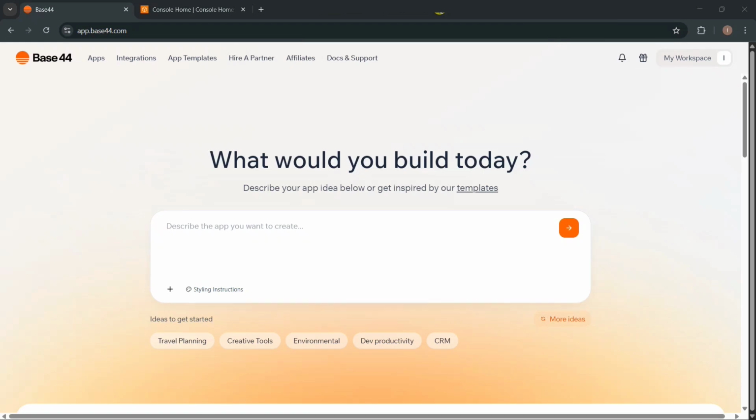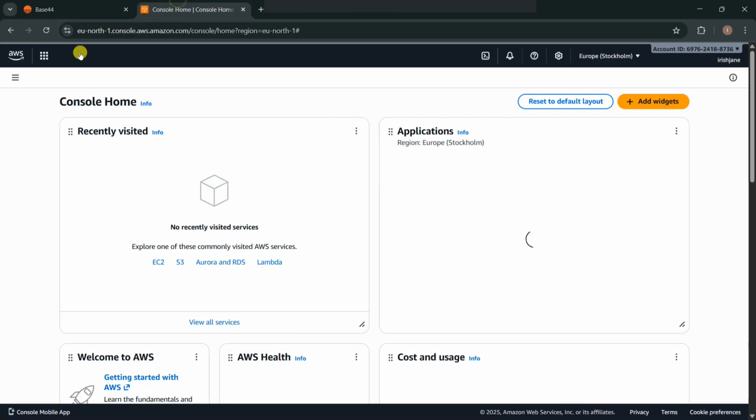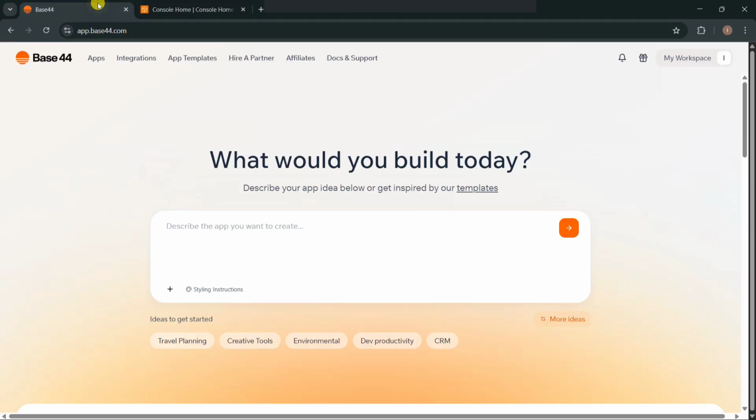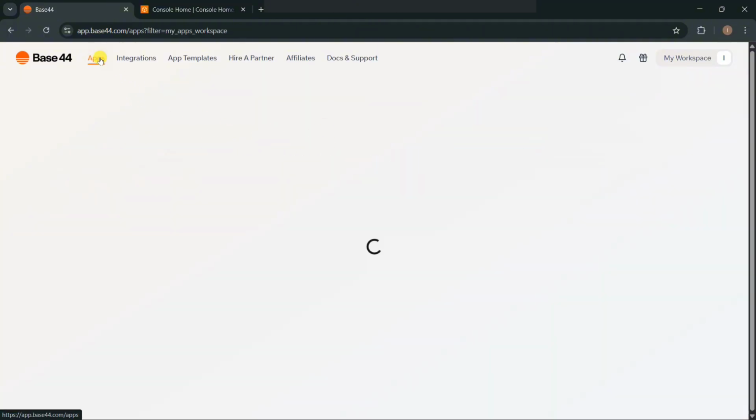How to deploy Base44 app on AWS. In this video, I'll show you how you can deploy your Base44 app to AWS. So to get started, go ahead and head over into Base44 and head over into the Apps tab.